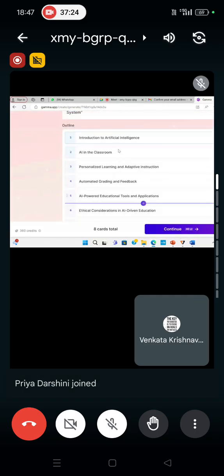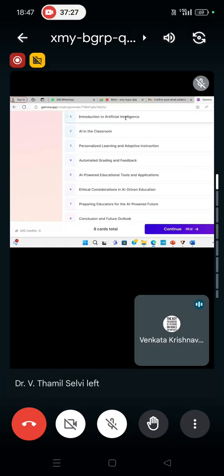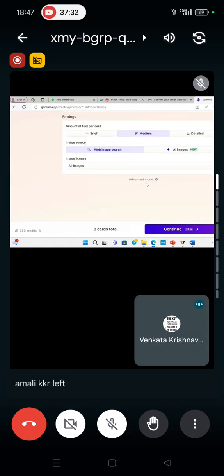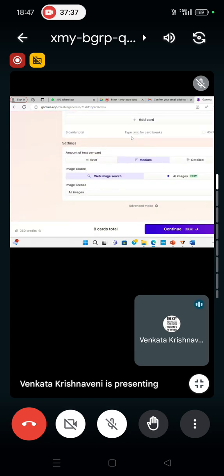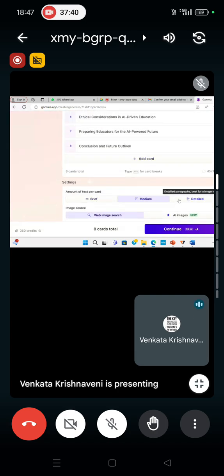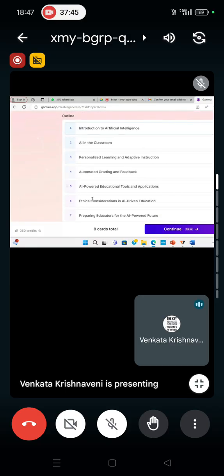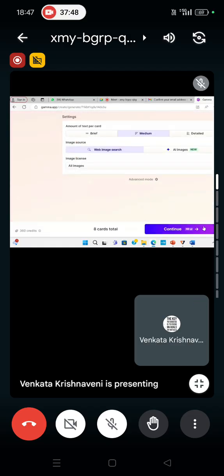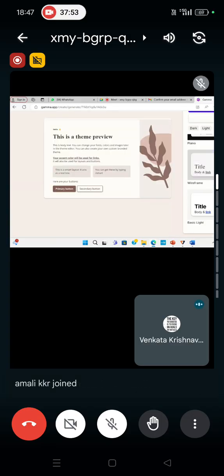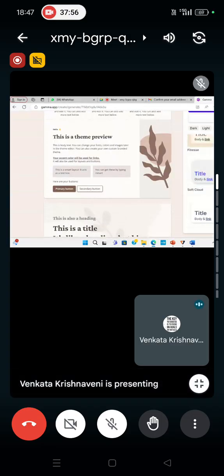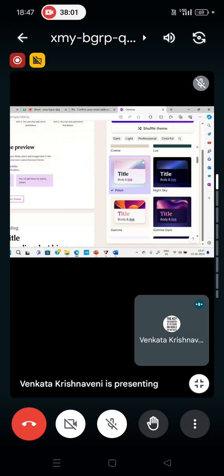This is the outline. 8 cards. First one, introduction, AI in classroom, personalized learning. So these are the cards. Now, I think we are okay with this. If you want, you can modify or brief, or you can choose for detailed description of the card. But for me, it's okay. It's looking good. So let me continue with those 8 cards. And see, there are several themes. Which theme is looking good? I will select one of the themes. Yeah, that's pink.